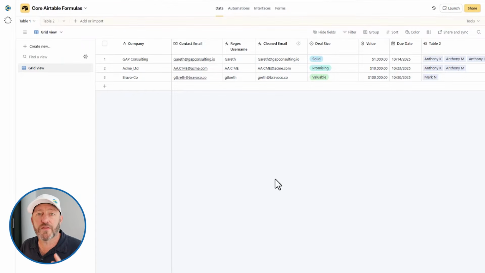But without further ado, let's hop on into my screen. We're going to look at the first of our 7 formulas, and it's all about the REGEX, or REGEX, depending on who you're talking to. So right here we have a contact email field, and you can see that I've got some funny looking emails. Now, some of them have interesting characters like the apostrophe that's included here, or the @ sign that's here.